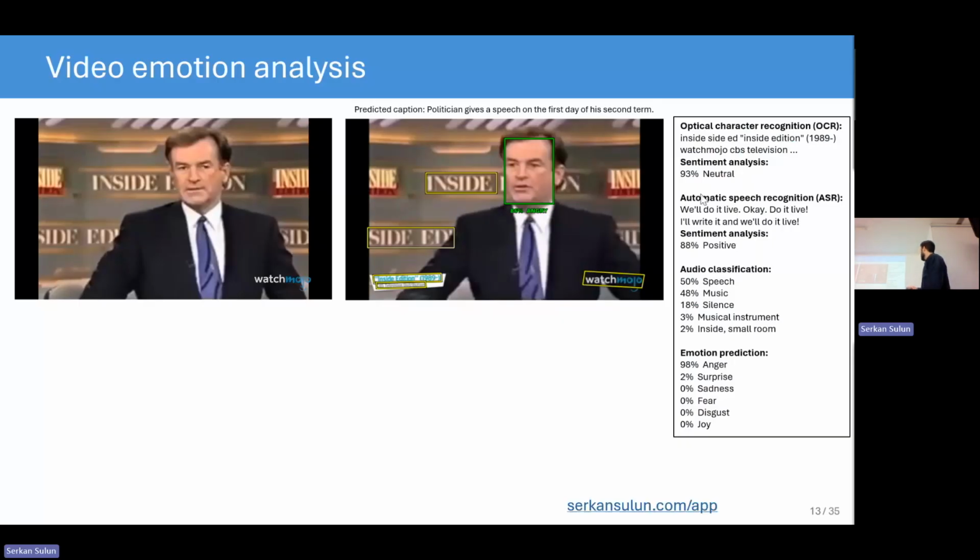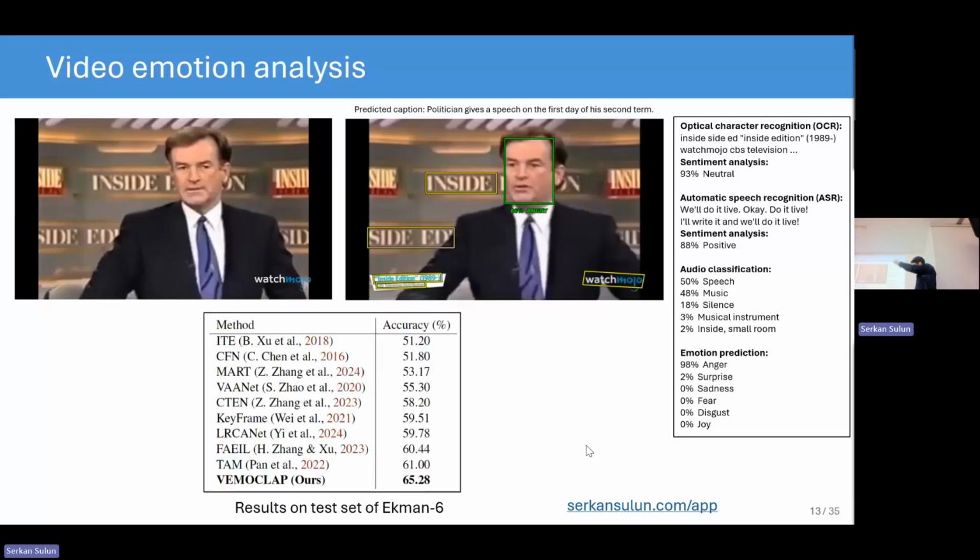I have a Colab app because I saw that there is no open source model to analyze emotions of a video. So I put one on Colab. You can go ahead and use it. At the end of the presentation, I give you the GitHub repositories as well. I'm not going to go too much over the quantitative results, but it outperforms the state of the art, basically.